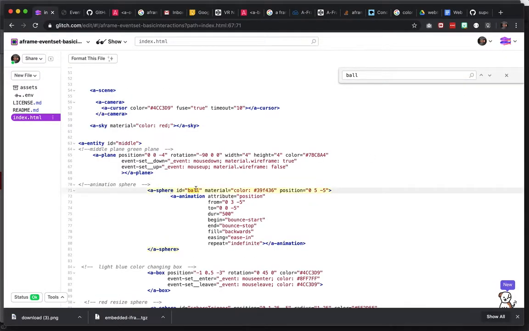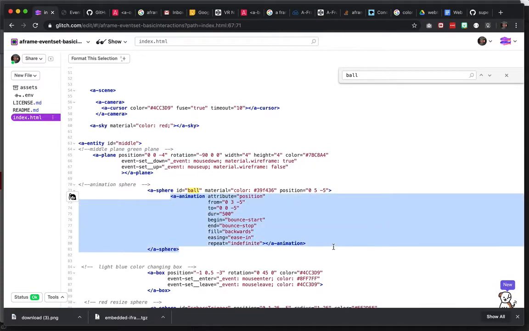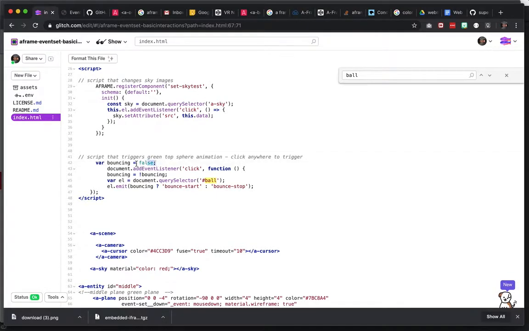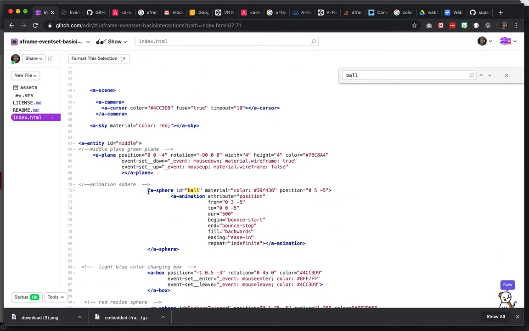Okay, and so that's the sphere, and it has an animation on it. It's going to do position, our from, to, duration, begin, end, all that good stuff. The animation is actually inside of the sphere. What we can do with this JavaScript up here is we've initially set the animation to false, so we're just turning the animation off. Then we're saying, when I click anywhere in the document, I'm going to grab that ball entity.